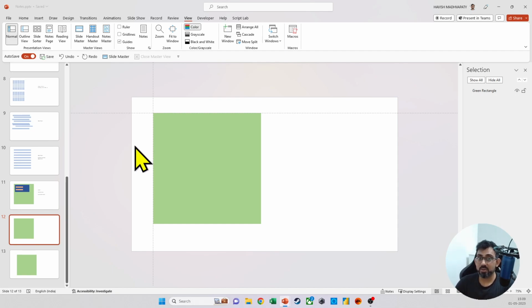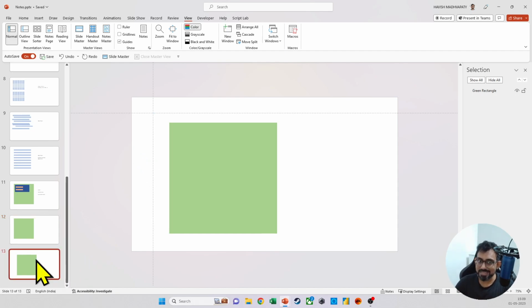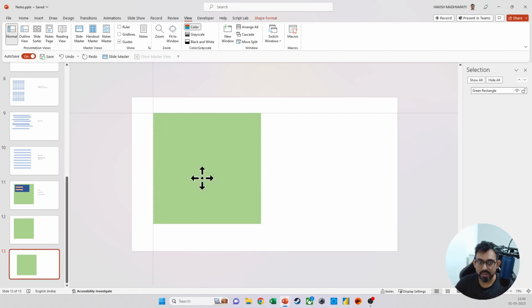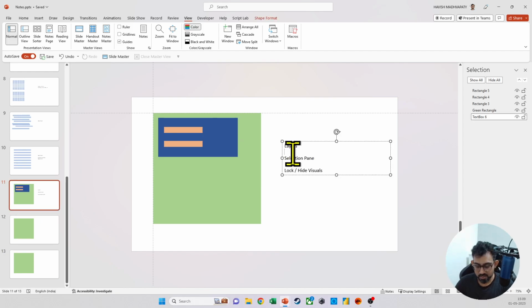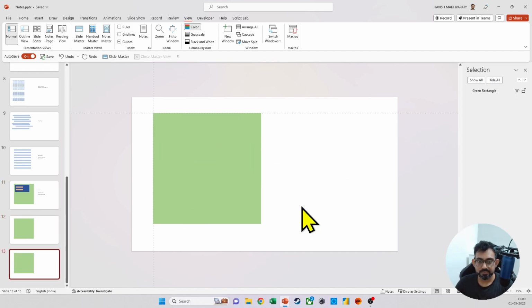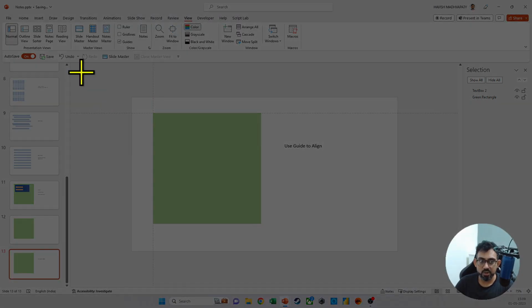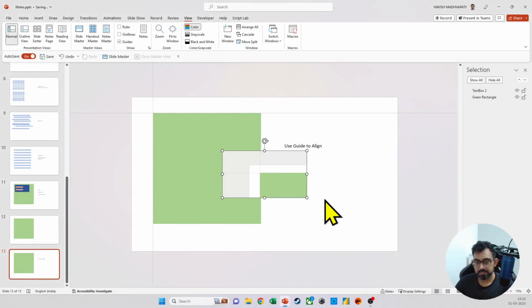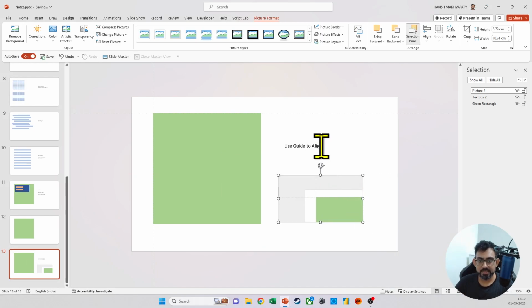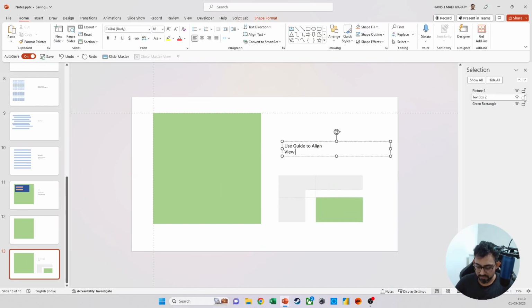Now this guide will appear on all the slides. So even on the next slide, I know exactly where I have to put my shape. So I can just move it and put it here. So the topic I've covered here is how you can use guides to align. Let me put a screenshot as well. Like this. And the option is available in View, and then you have guides.